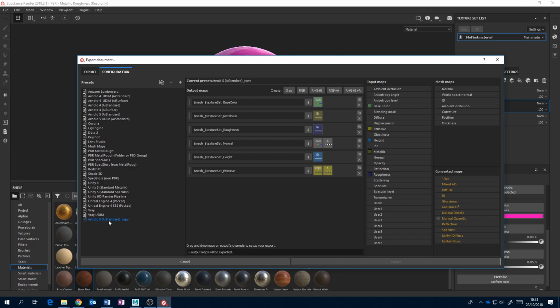So you click that, which should already be clicked by default. You can get rid of some of these things. So I'm going to get rid of emissive by clicking that little X. And I'm going to get rid of height by clicking that little X. So it's going to leave me with base color, metalness, roughness, and normal. So everyone's hopefully done that.